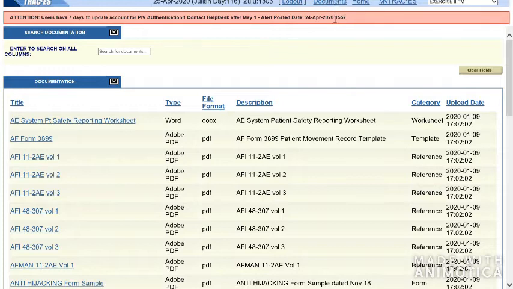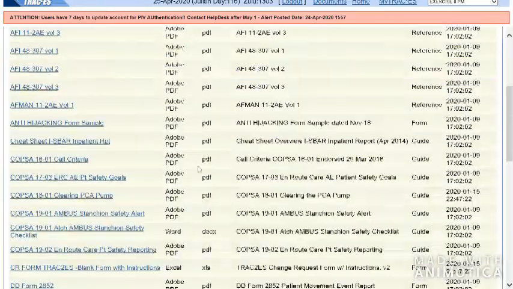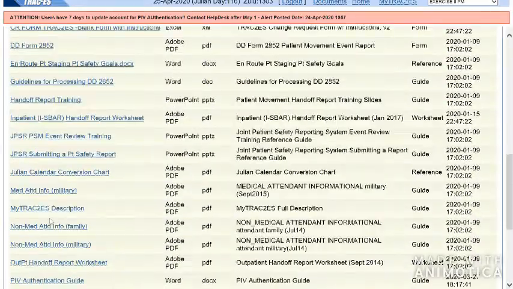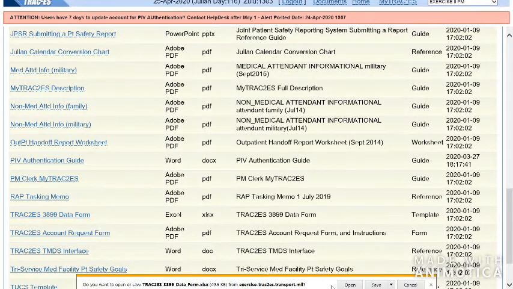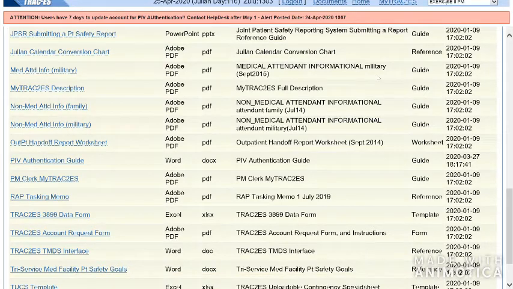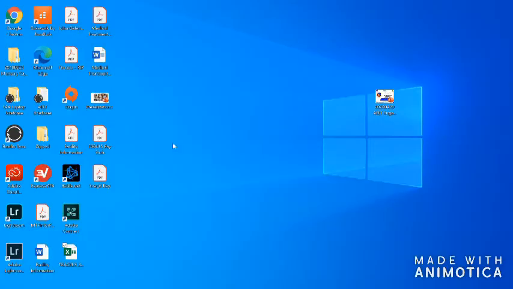If you log into the TRAC2ES application, you hit the Documents tab. Once you are there, you can scroll down and find the 3899 data form. You're going to want to click on that and go ahead and save it to your desktop. Once that is downloaded and saved, you're going to want to go ahead and find that template that you've saved and open it up. It'll download as a blank template.